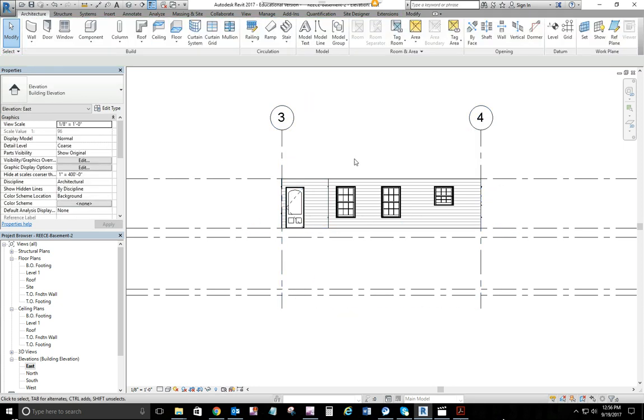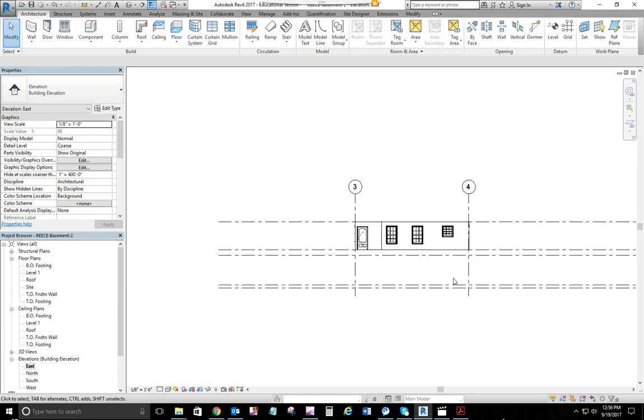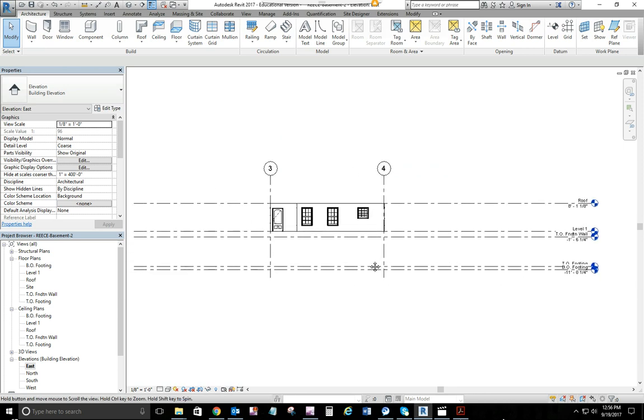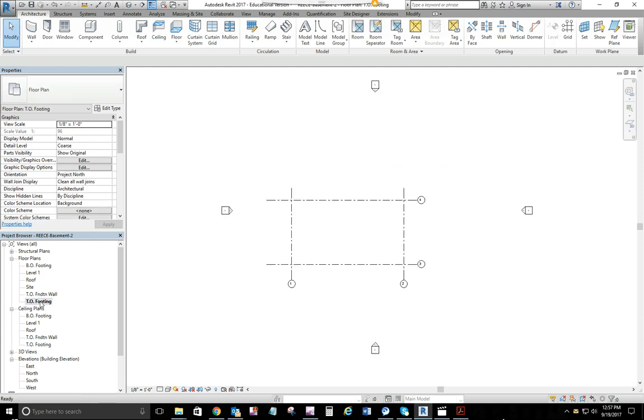Now let's go back and pin those. Okay, so I pulled them down below my bottom of footing level, and now I can go to my top of footing plan, which is where we're going to work. Okay, and now my grids are showing up, and I'll get to why we want that in a moment.